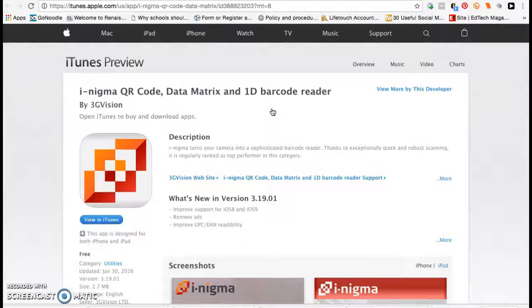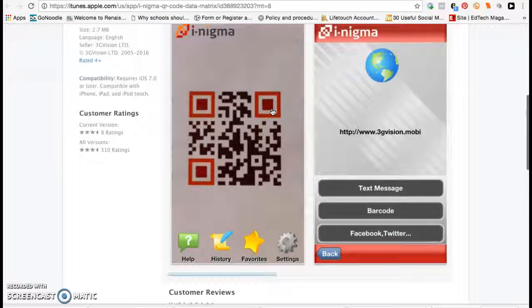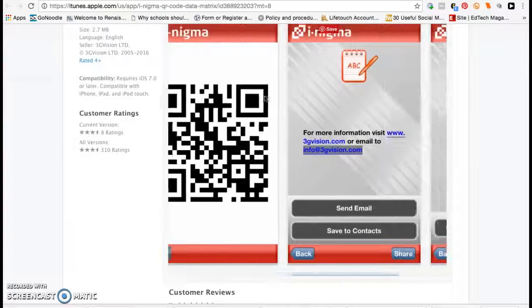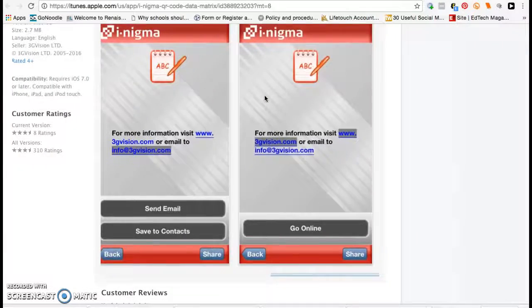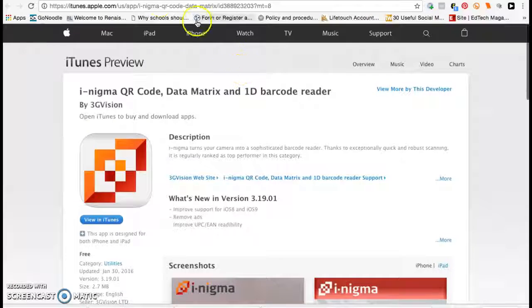Here is a QR reader and a barcode reader. You can actually send it in a text message or an email. You can save it to a contact. So that's just a little bit different than what some of the other QR readers do.